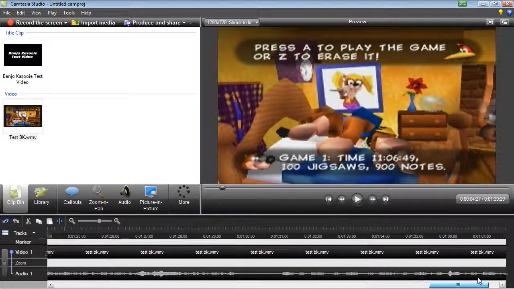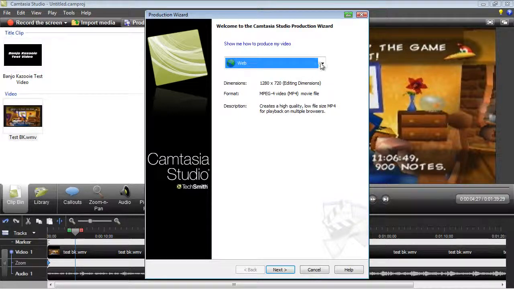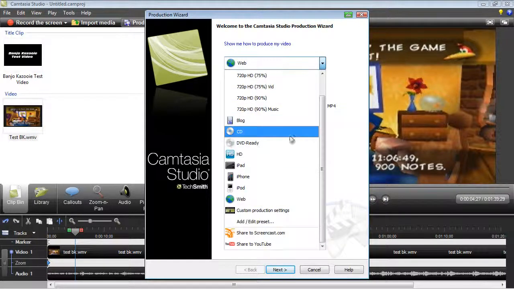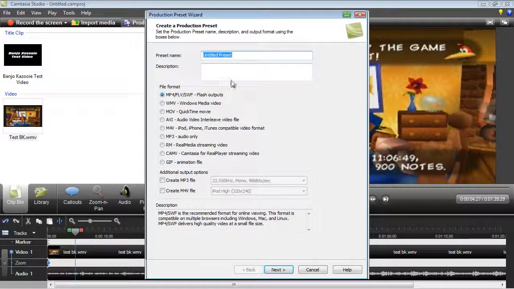And so now that you have what you want in your video, you can go to produce and share, and in this place you want to add /edit preset. You're gonna make a new one. You can make the title YouTube HD 720p. There you go. File format you want to keep to MP4. Hit next.